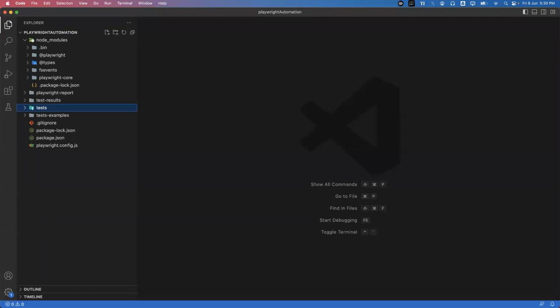Hi everyone, welcome. In today's video, I'm going to show you how we can interact with different types of elements and how we can perform different types of actions on them. First, let us start with the input box, and then we will discuss radio buttons, check boxes, drop down boxes, and so on.